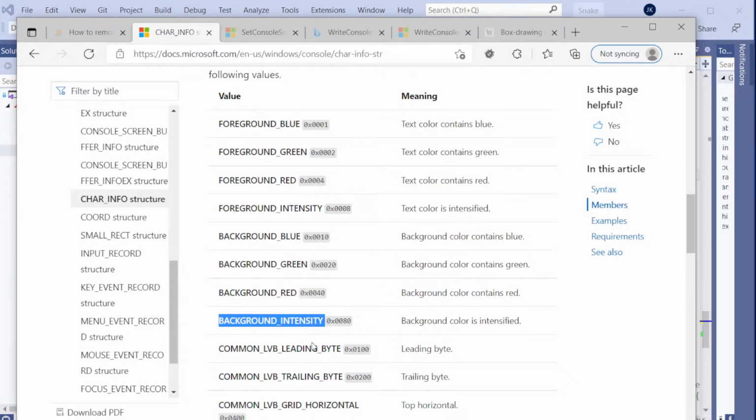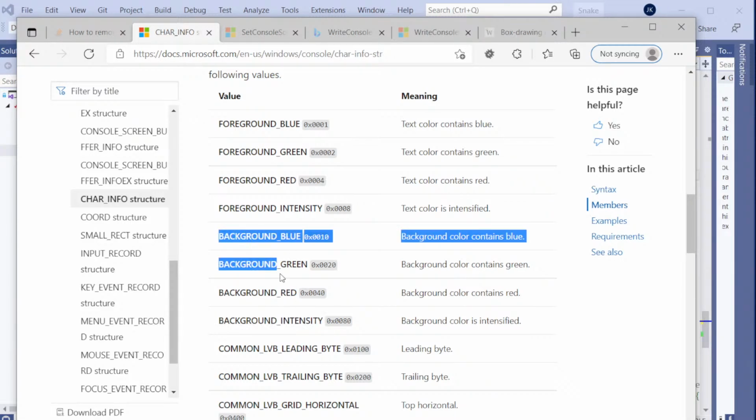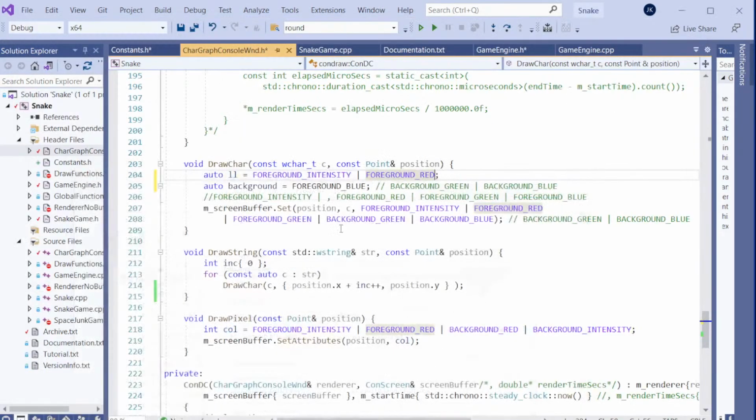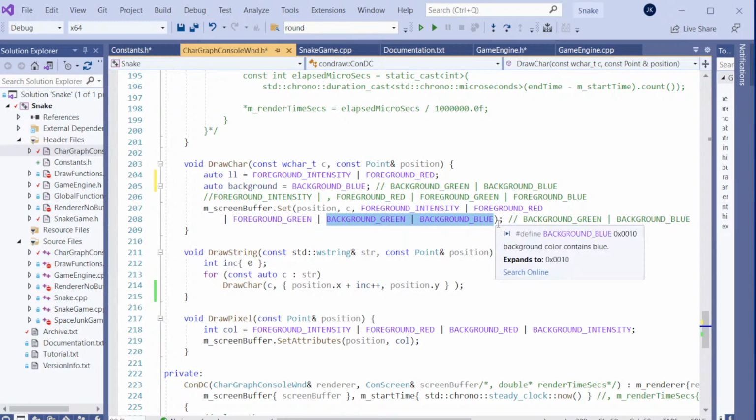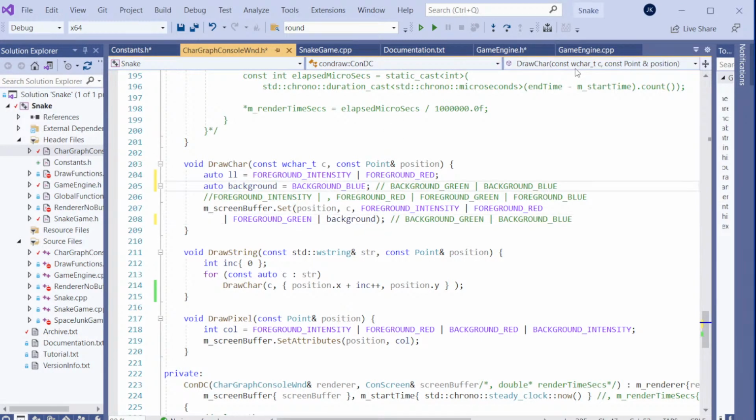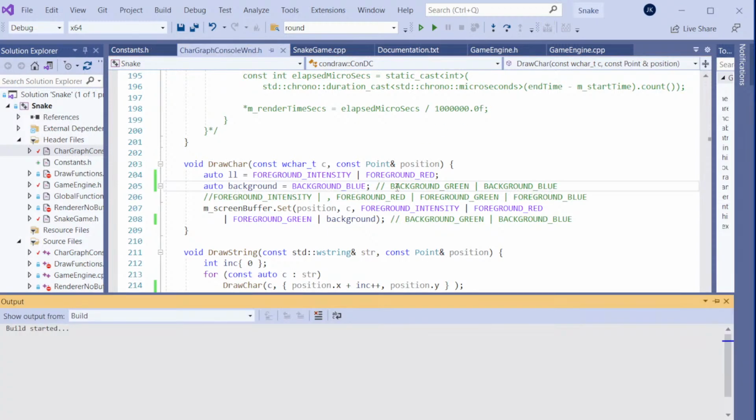And there's the intensity, which also changes the color a little bit. I think it changes it to darker. So we will look at what colors we get by doing all these combinations. Let's do the background blue first. I'm going to place that background color there. Okay, and let me run it.